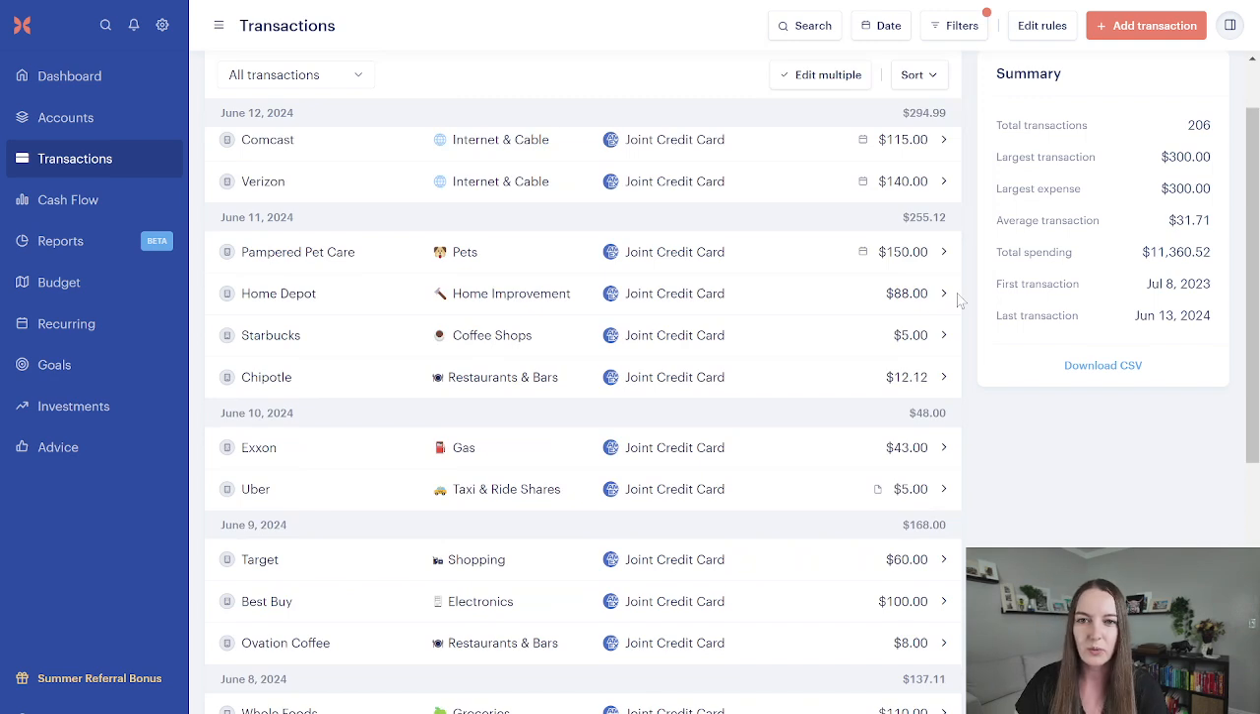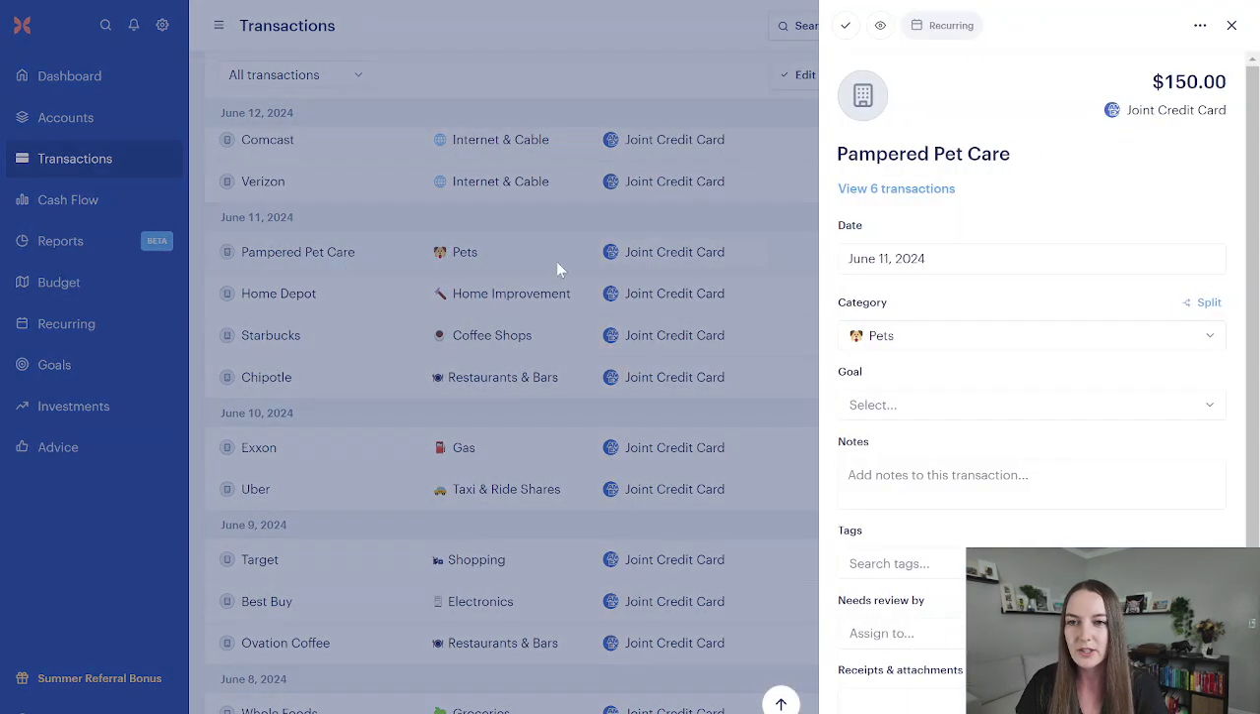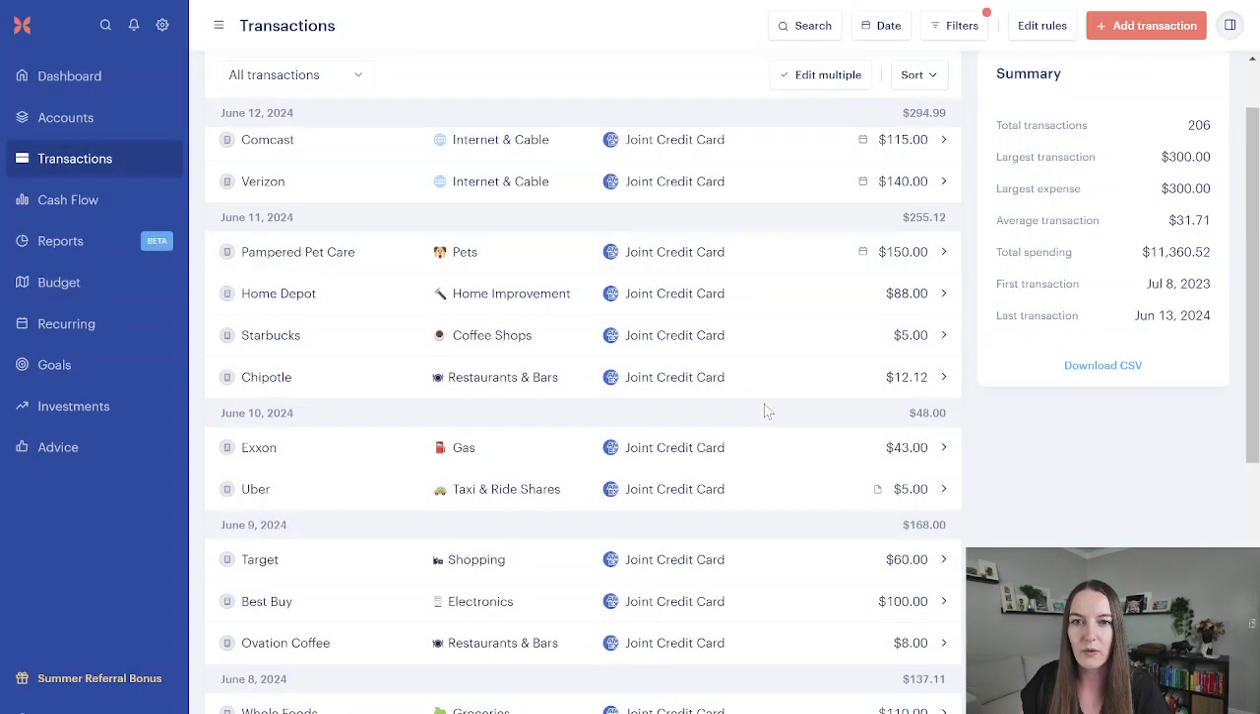Actually, I'm just going to show you one for right now. If I attach this transaction to the goal, because when you spend money on the card, you're going backwards on your goal. You are no longer making progress towards the goal. You just put 150 on the card.